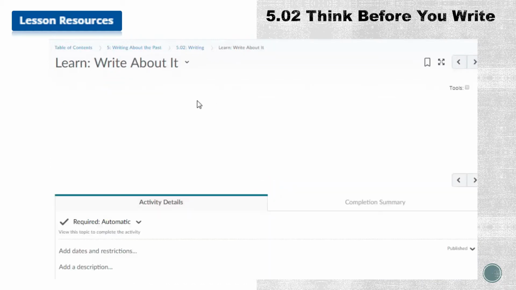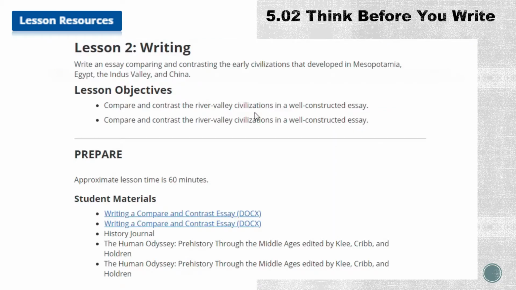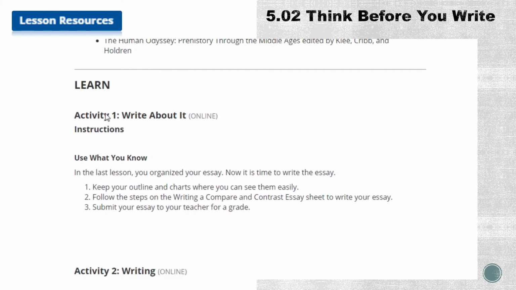So for this lesson, you have already done your chart comparing all of the 4 civilizations. And now it says follow the directions in the student guide to write your essay. So now we're going to open up that student guide, and it says the first activity, write about it, use what you know.